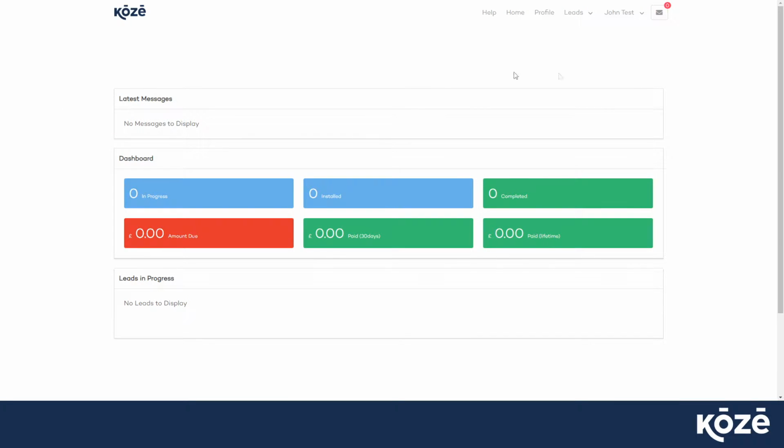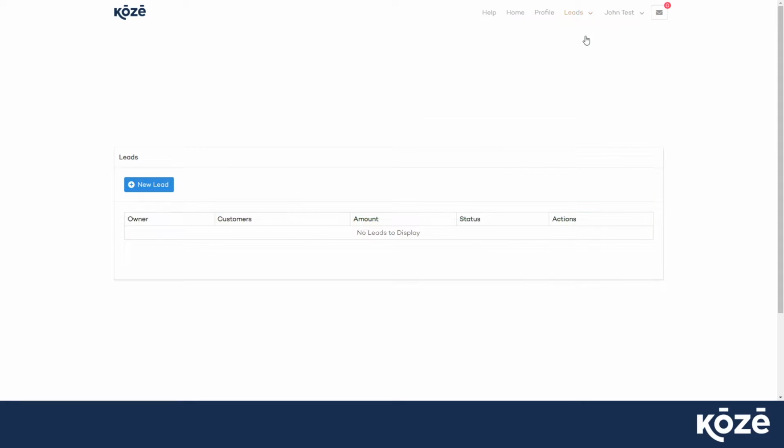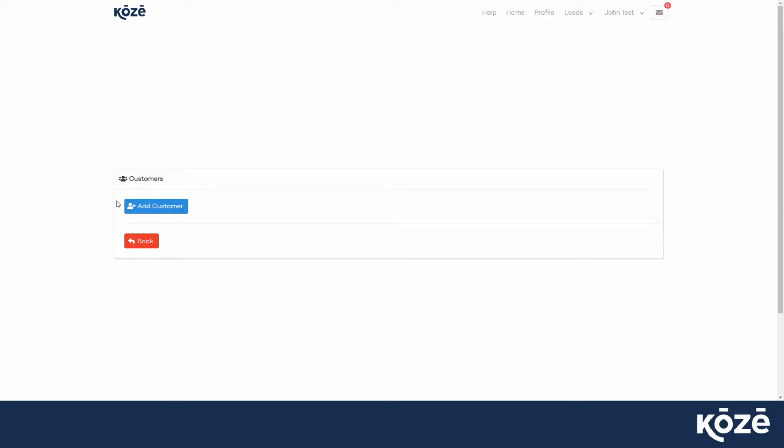Firstly, log into the homepage where you now have access to the Lead Manager. Select Leads at the top, which allows you to click the Lead Manager option, which takes you to your own personal CRM system. Here, you can begin adding new leads by clicking the button that simply says New Lead. Once this has been pressed, it takes you to add your first customer.